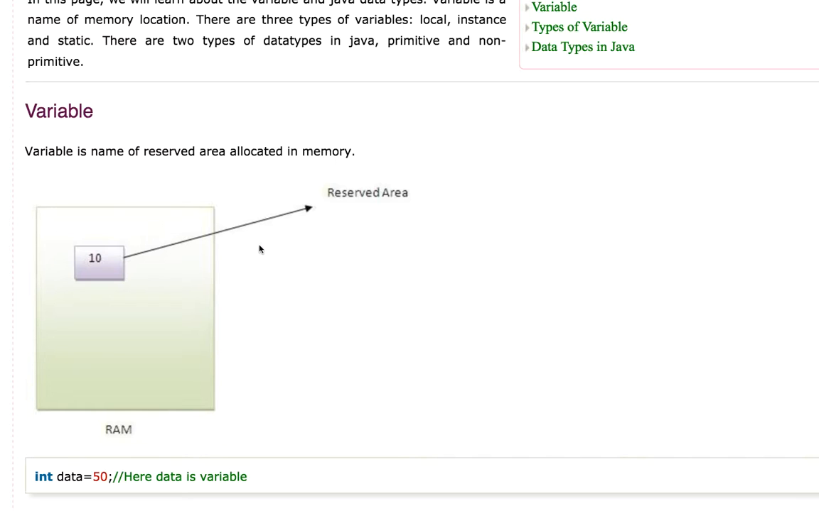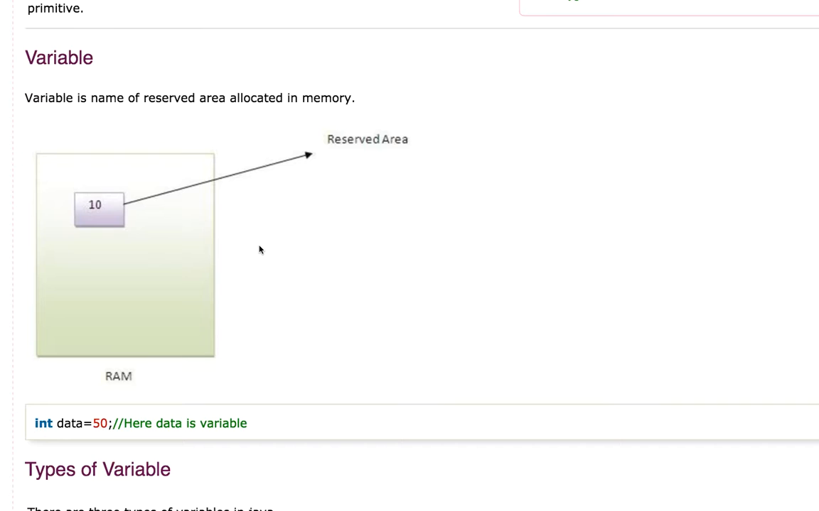Okay, suppose this is one example of creating a variable. First we define the data type, what type of data we are going to store. That is the type of the variable. Int is the type of the variable, which says that we are going to store some integer data. Now data is the name of the variable. Using this name, we can access the value that is assigned to it throughout the program. So basically we are creating an integer variable and we are calling it data.